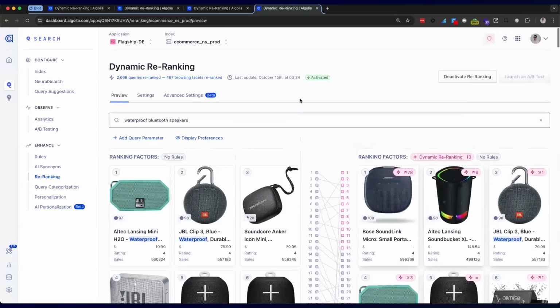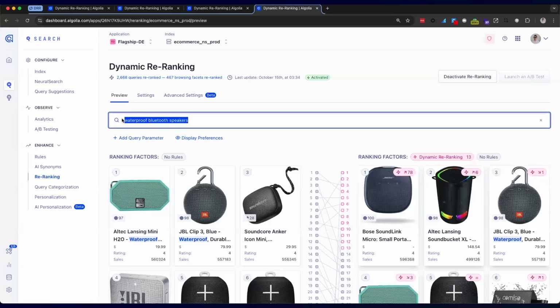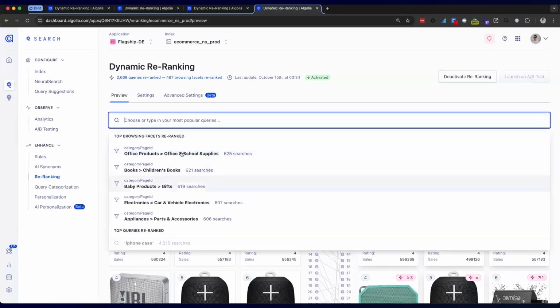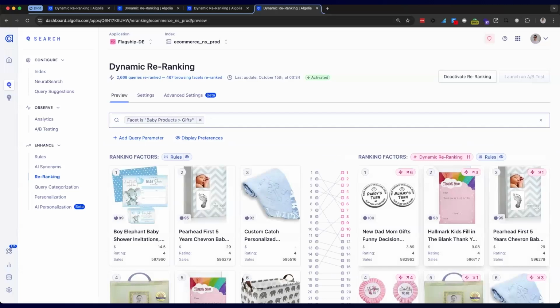So we've discussed queries. I want to just talk about category pages or what we call browse with Algolia. If Algolia powers your category pages, your PLPs, your product listing pages, then DRR works on those too. So let's look at some category pages. So if I delete that, you can obviously see that we have these category pages here. I'm going to click on one. Let's try baby products and gifts.